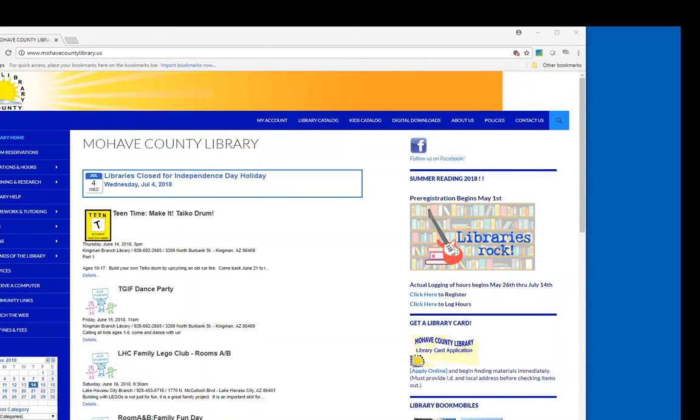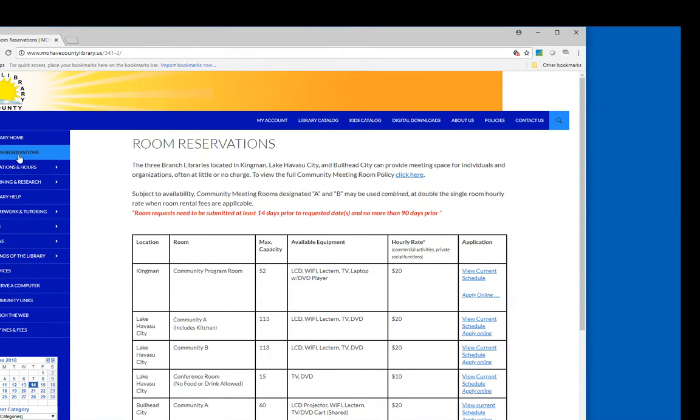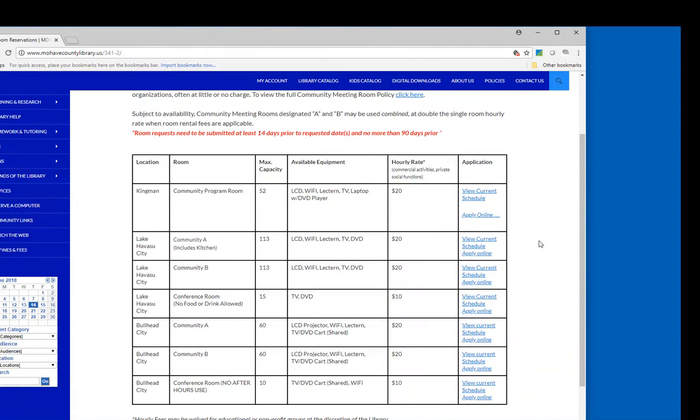So you see before you the Mohave County Library website, and on the left side here we have room reservations up near the top. It's a popular service, so we make it very visible, and clicking on that you come up to a list of the different rooms that are available at several different libraries: Kingman, Lake Havasu City, and Bullhead City.